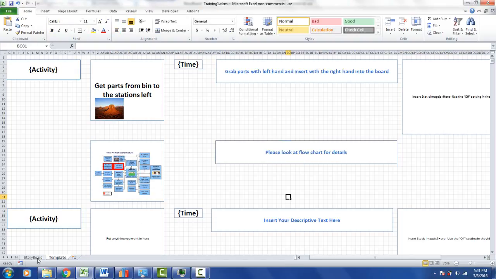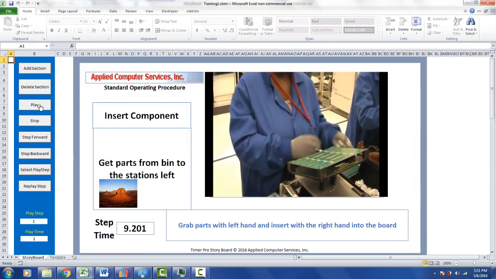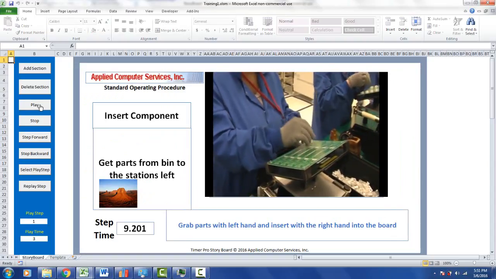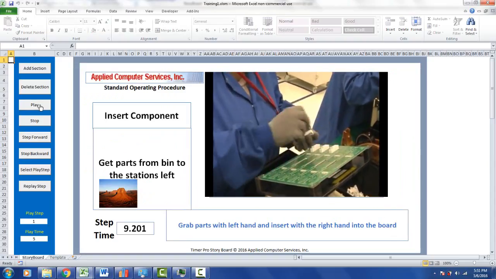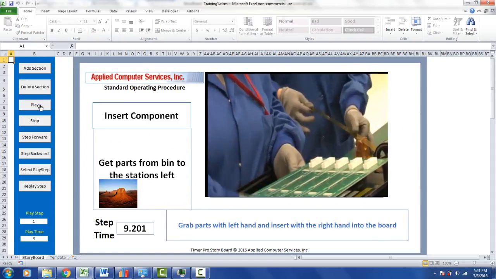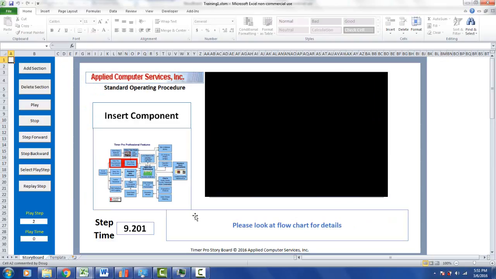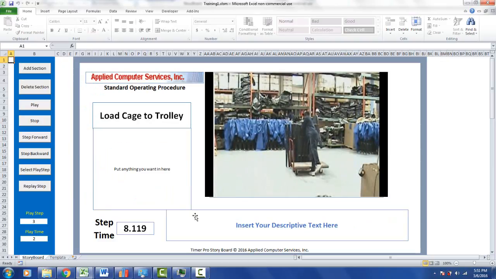So now we can go back over here to the storyboard. This time what's going to happen, it's going to replace this one with the flowchart and the note will come in here as well. So I play it from the beginning. So this is playing for the 9 seconds as planned. Here's the flowchart. Please look at the flowchart for details. You see the note right there? And then it's going to move on to the next one after that.